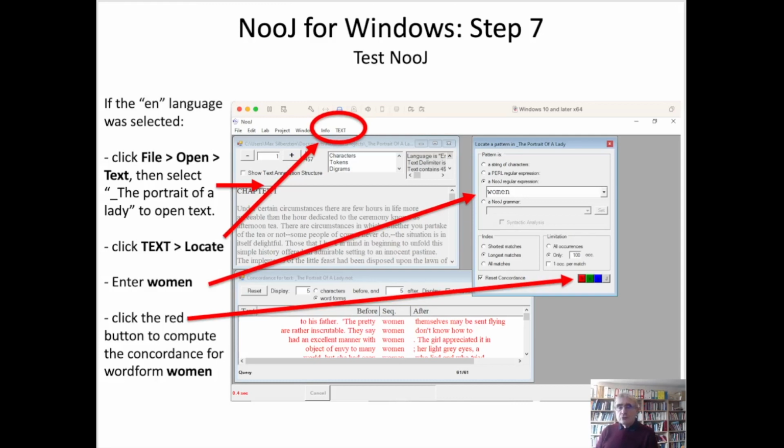So to make sure NooJ has been installed properly, let's say you have selected EN as the English default language. If you click File Open Text, it will go inside the EN module, and you're going to see one example, which is The Portrait of a Lady. So it's a novel. If you see another file, let's say La Femme de 30 ans, it means that you have not properly set the default language as English.